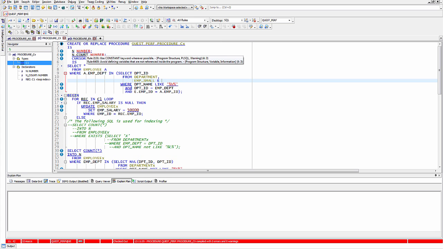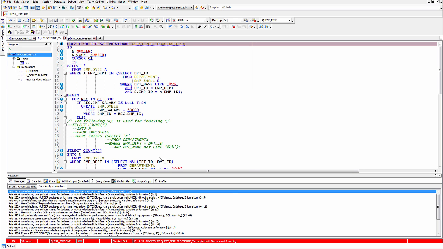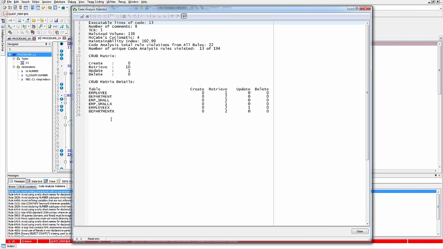Already in the editor, you can see by way of these squiggly lines that I've got some coding violations, which means that the code in this window is not conforming to the standards that are set up in these rules. The other way to determine how good the code quality is is by running an analysis. If I push this button here, Analyze Code in Current Editor window, I'll get a report at the bottom which shows me details about all the various code analysis violations, as well as code analysis statistics, including analysis like McCabe's cyclomatic complexity, Halstead volume, maintainability index, and so forth. I get a CRUD matrix with details showing which tables are involved.